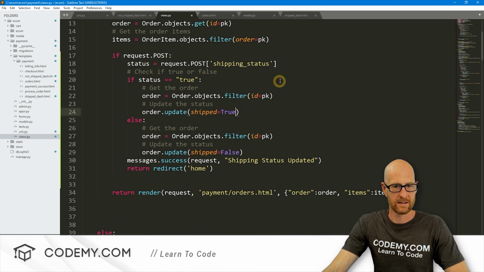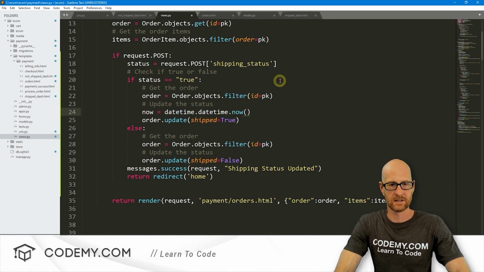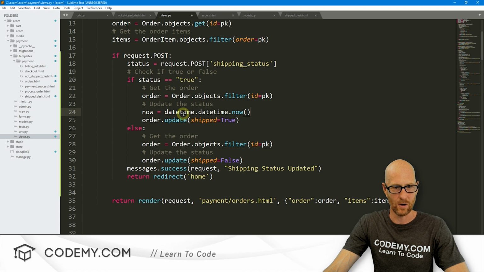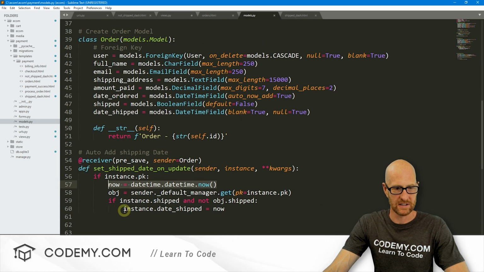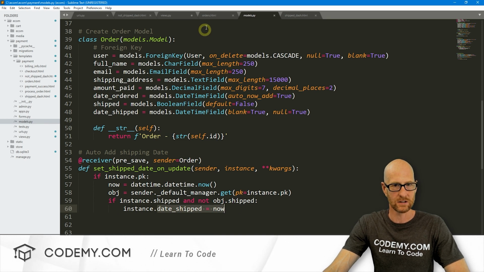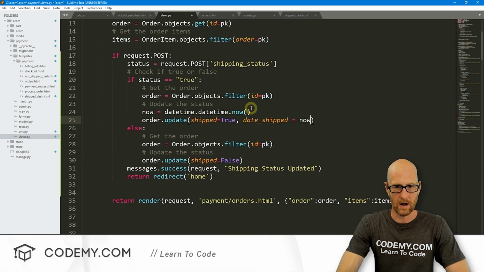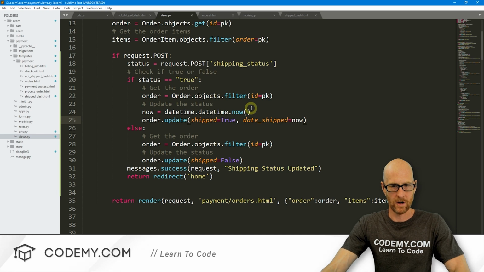And come down here. When we're updating this, let's create a variable called now, datetime.now. And if we head back over to our models.py file, we just need to set the date shipped to now. So just pop that in like that. That should work. All right, let's go ahead and save this.